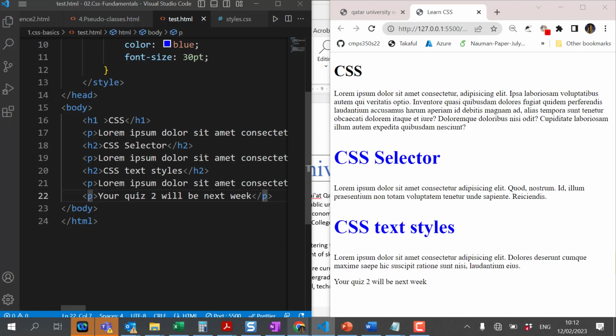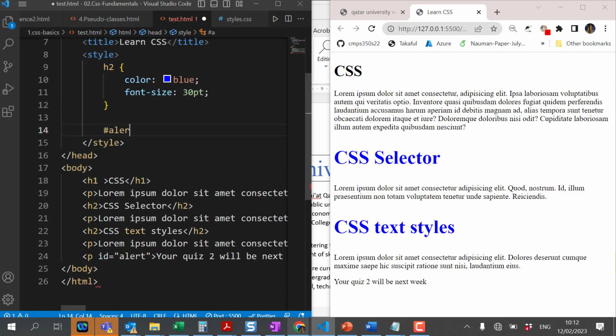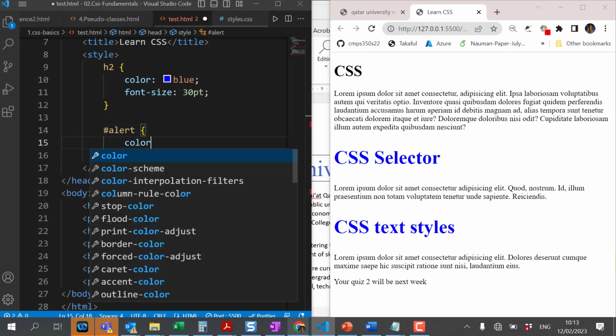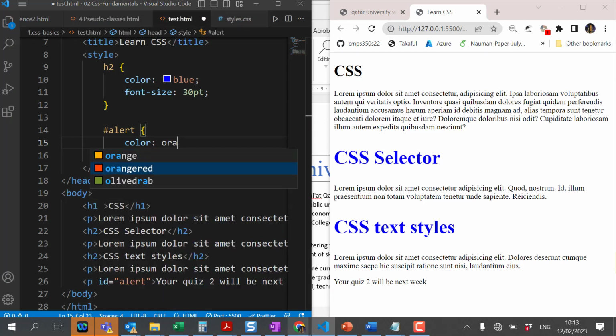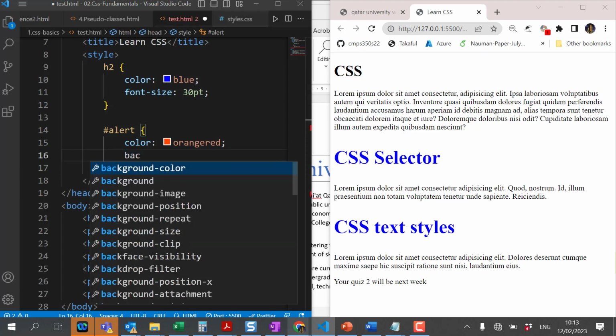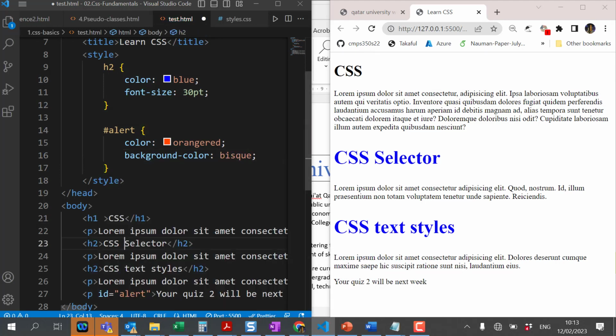So one way to do it, I'll come here and give this an ID, and I will, let's say, give it an ID of alert. I want you to be alert to this one. And then I can come here and I select that alert. I select that paragraph that has the ID alert, and I'll come along and I will say, okay, I want to make the color here orange red, and I want to make the background color, let's say this bisque, for example, and I will go ahead and save.